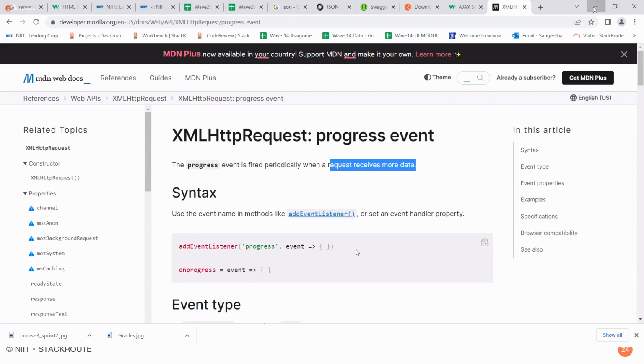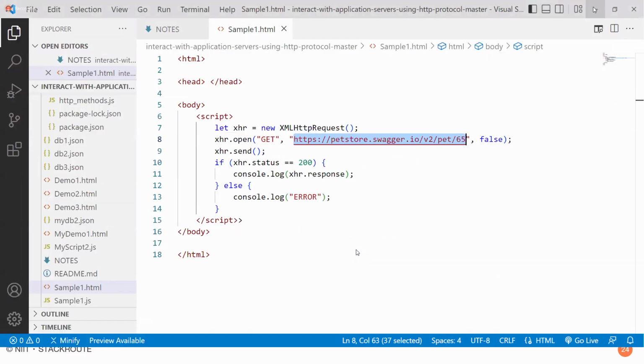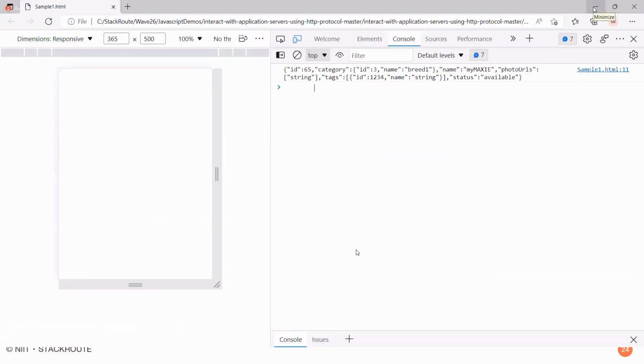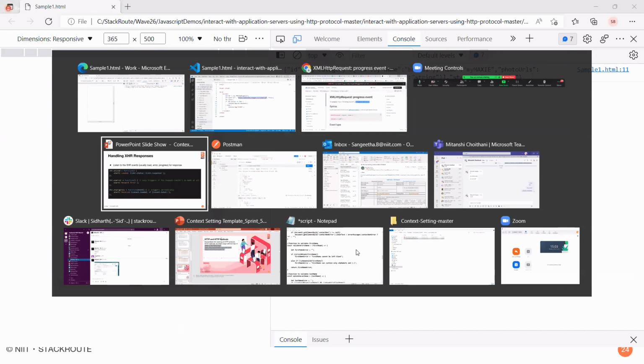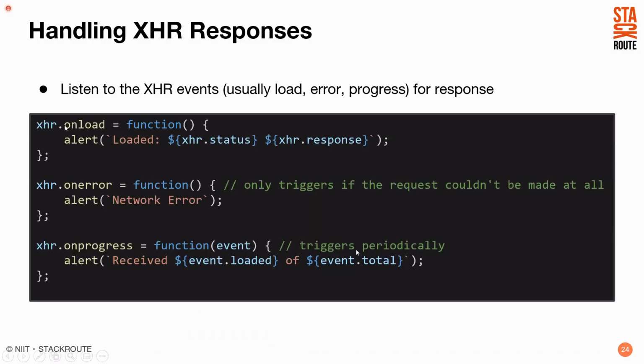So whenever I'm giving a request, the response state will be handled by three different methods: onload, onerror, and onprogress. Mostly we will handle onload. If there is any error, we will alert with the respective error message.